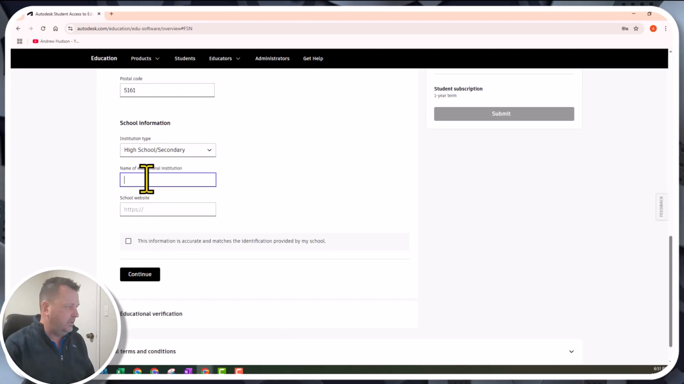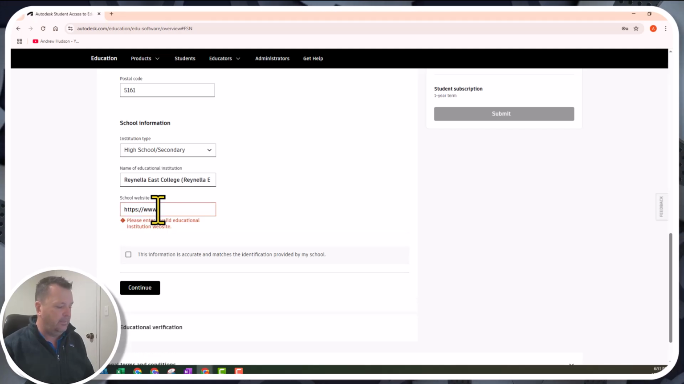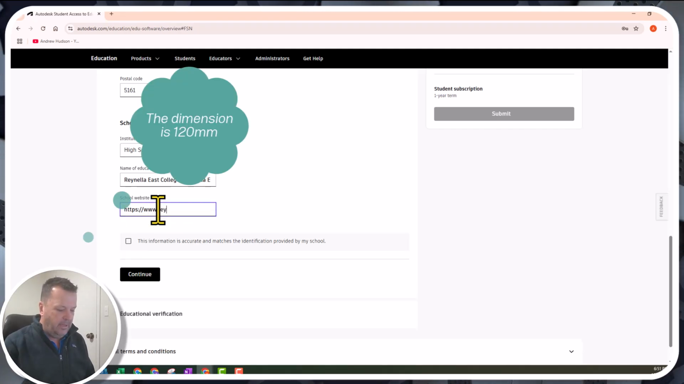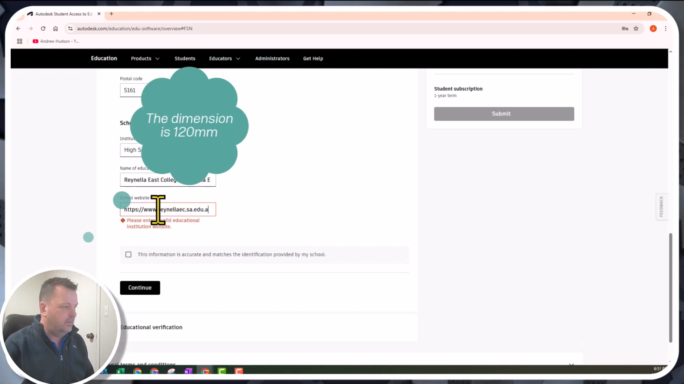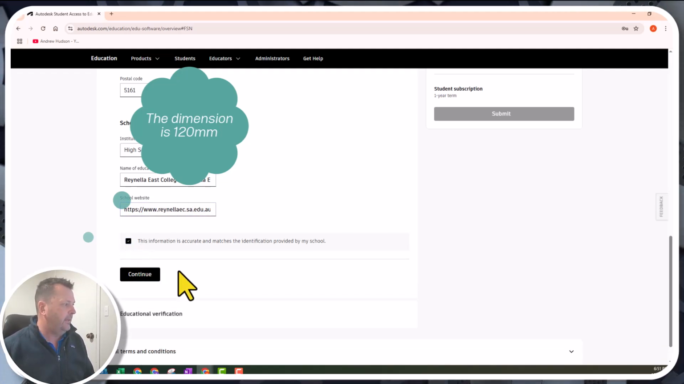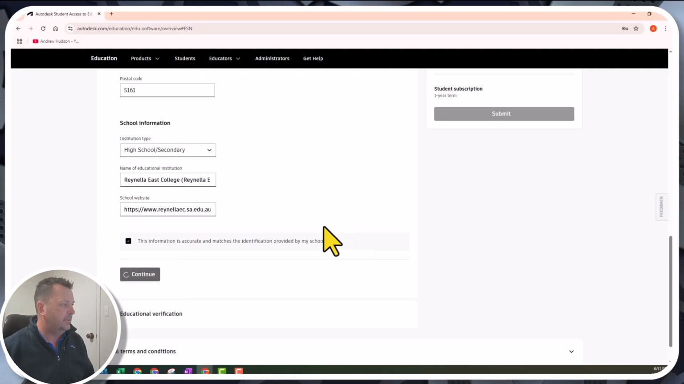Name of the school is Ranella East College, and once you start typing it, you can see it automatically comes up. Website is www.ranellaec.sa.edu.au. Click on that again and hit continue, and let's see whether this actually works.